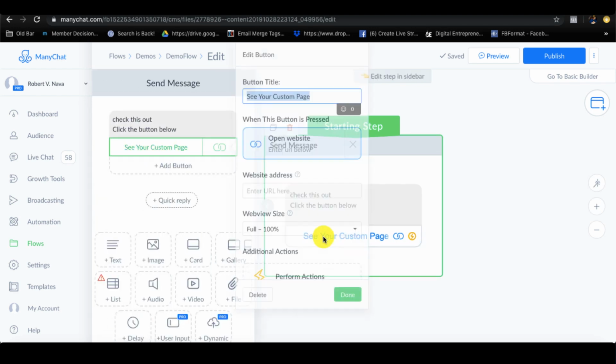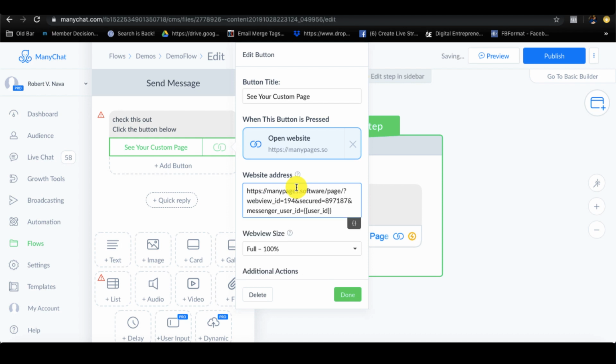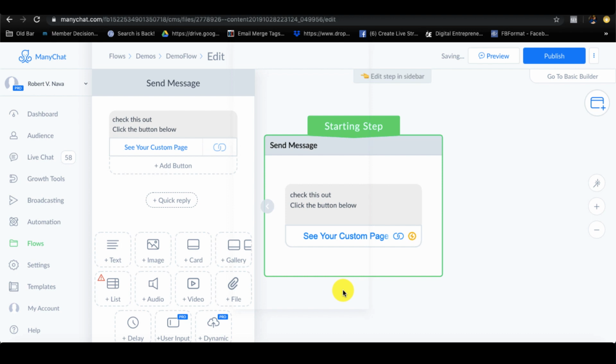It copies it, and then you come back over to ManyChat where we were creating our flow, where it says see your custom page. You're going to take that URL that you just made, and you're going to drop it right inside of there. You don't have to do anything to it. You're just going to drop it in there, click done. We've already did everything else in the beginning. You're going to want to hit publish, and it's ready to go. Now to preview it, you're going to click on preview, and it's going to send a message over to your messenger. So let me show you guys what that looks like.